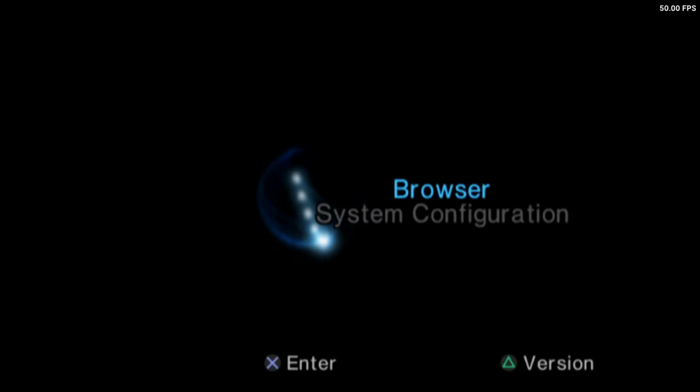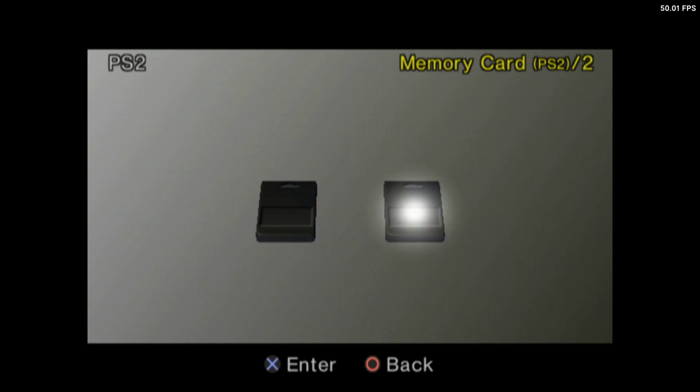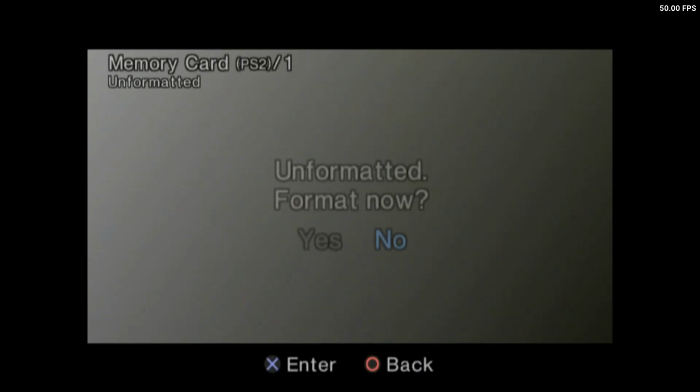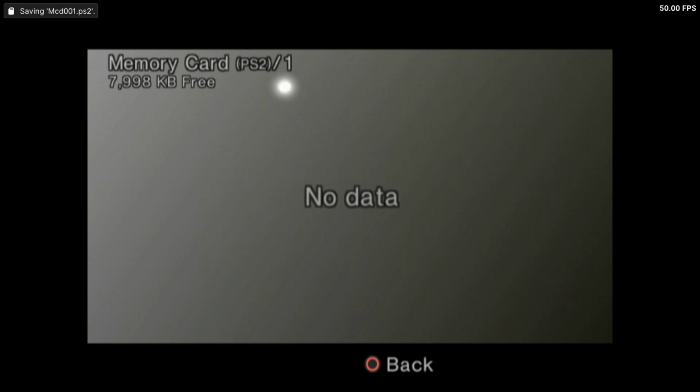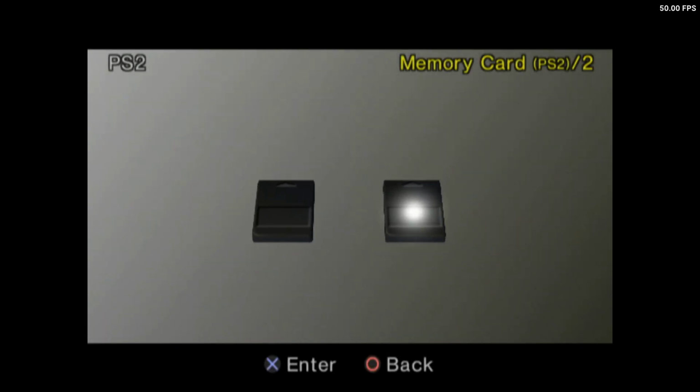Once we are greeted with this screen, what we're gonna do is press on browser. Now you should see both memory cards. Now enter them. Make sure to format it. We're gonna do this with both memory cards. No data, perfect. Now do this with the second one. Format complete. And then once we have done this, we're gonna go back to our computer, put our USB in, and now we're gonna take those memory cards and drag them right onto our desktop.